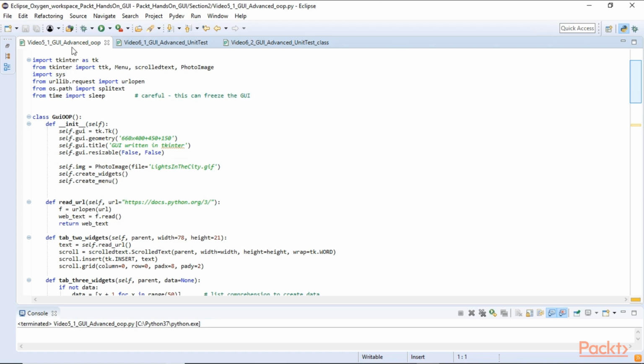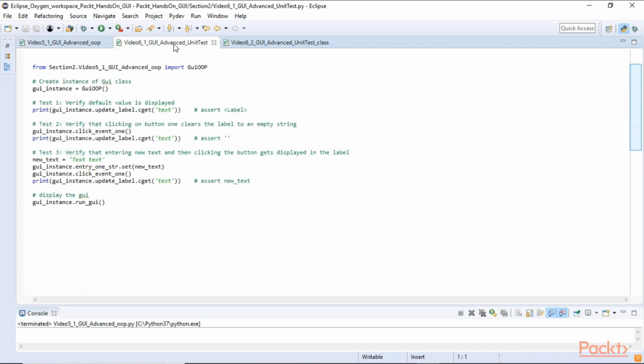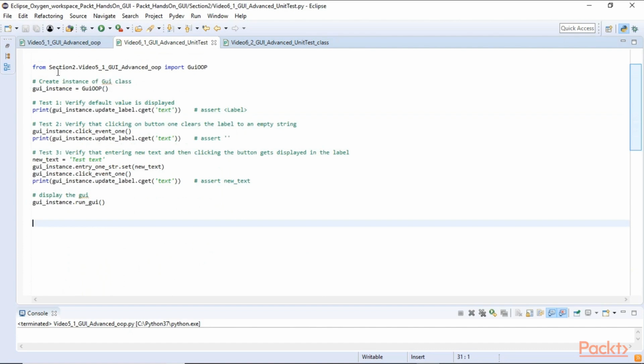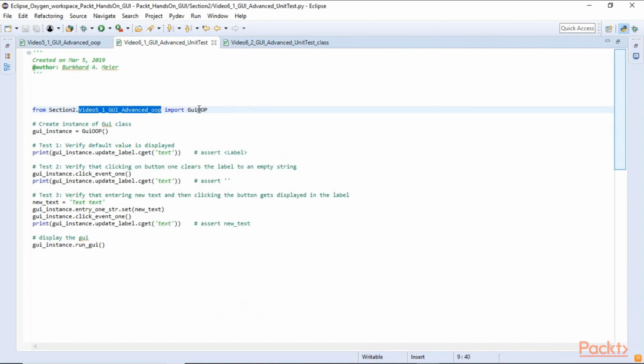This is our GUI code here, and now it's in a class. So the first thing we can do is create a new module, and the only thing we import at the top is the GUI class we just created in the previous video. That's the only import statement. All we do is import this class from this module. It's a relative import, so mine is located in section 2, and that's the name of this Python file. Only the class. So the first thing we do in our new module, which we'll be using for testing, is create an instance of the class, and we save it in a local variable.